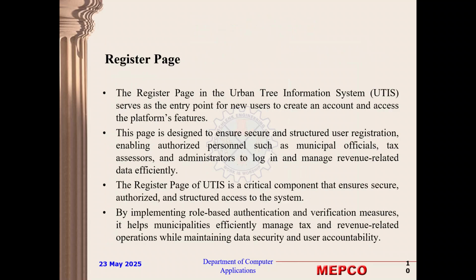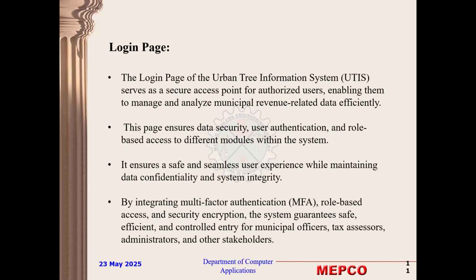First, the register page. The register page is a critical component that ensures secure, authorized, and structured access to the system. This page is designed to ensure secure and structured user registration, enabling authorized personnel such as municipal officials, tax assessors, and administrators to log in and manage revenue related data efficiently.